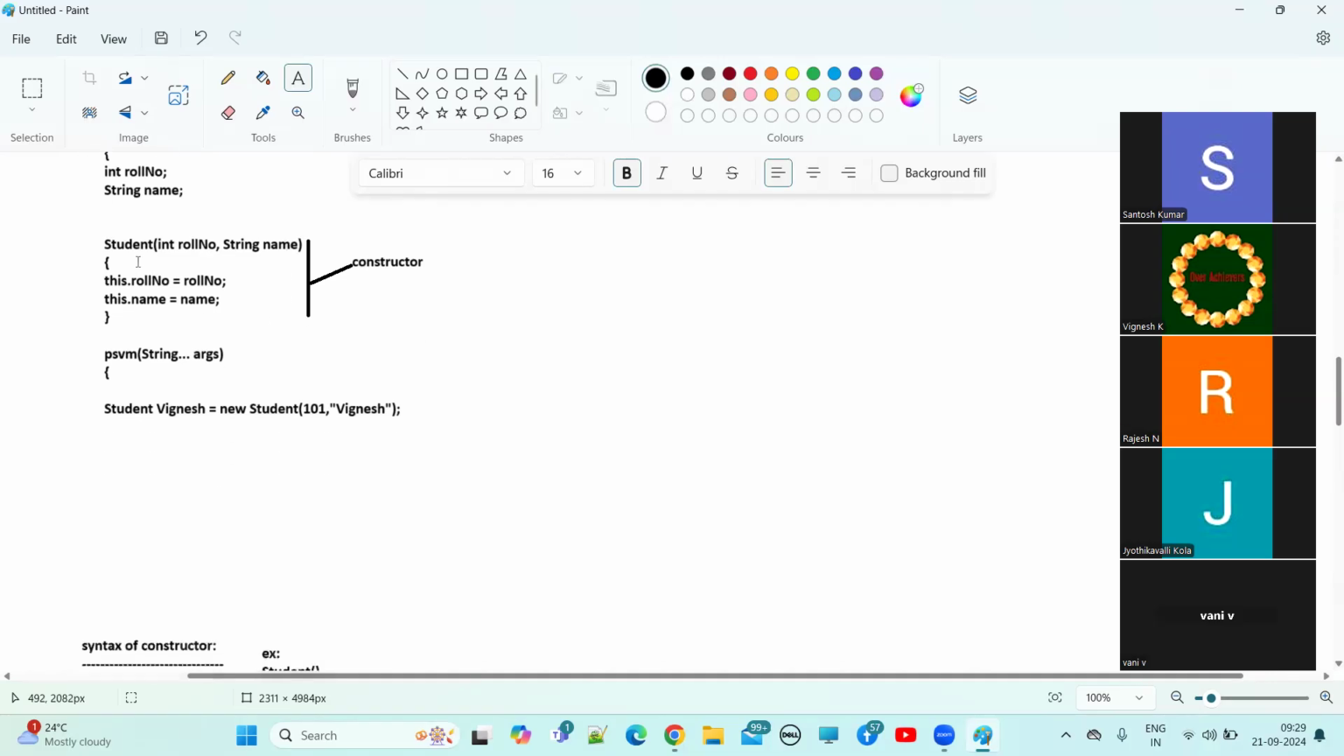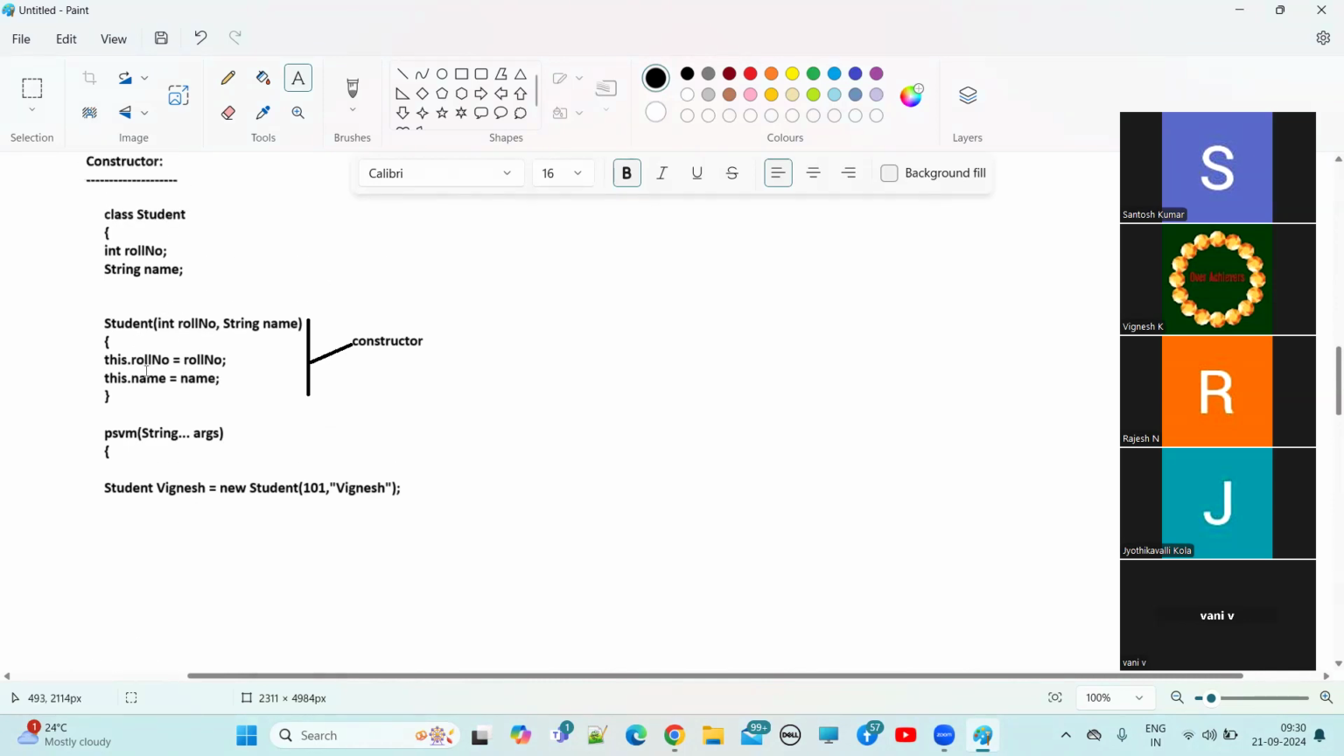In order to call this constructor, we have to pass the rollNumber value and the String name value, the argument values. Now, in this constructor, what are we doing? this.rollNumber = rollNumber, this.name = name. We are initializing the object. Initializing the object means assigning values to member variables.